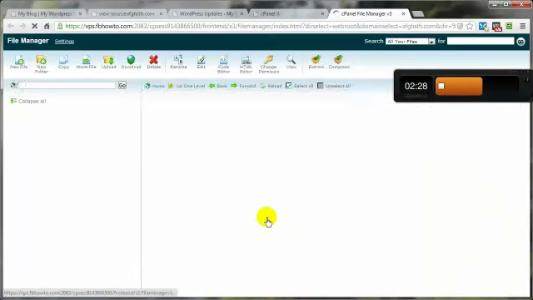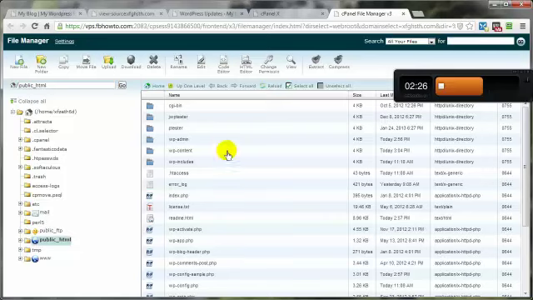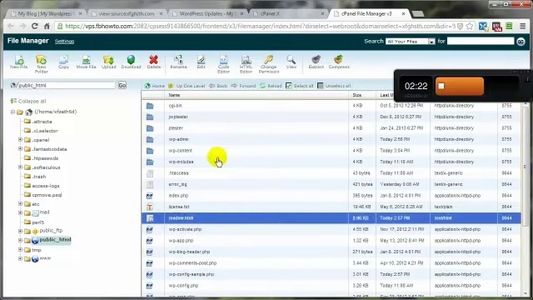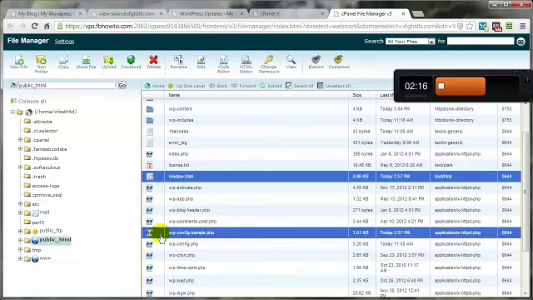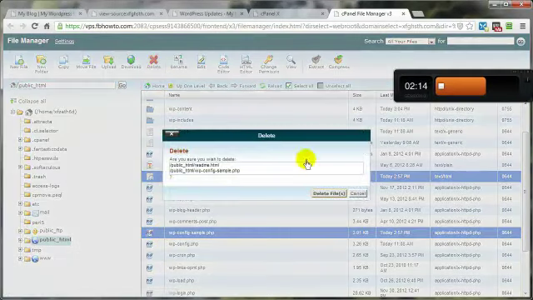Go to File Manager. Oh, and by the way, while I'm in File Manager, there's a couple of files in here we can get rid of too. The README, this is the root directory of our WordPress install. Select the README and the config-sample. Delete those.